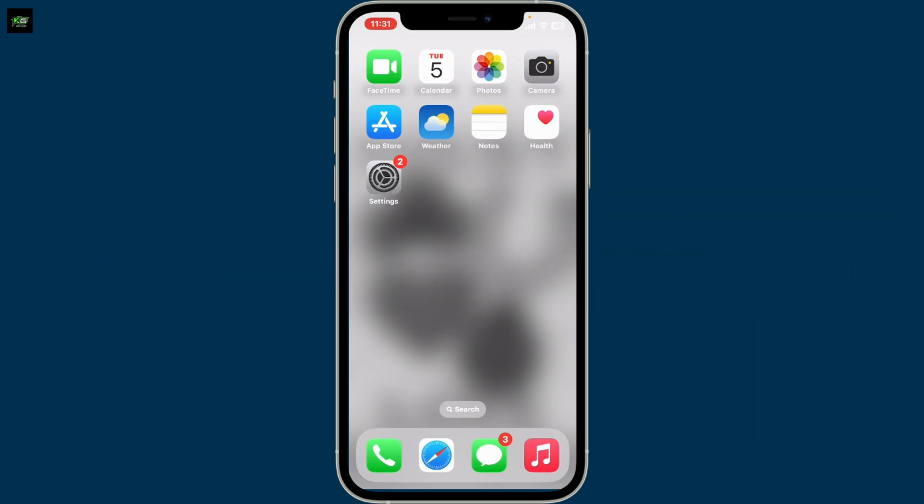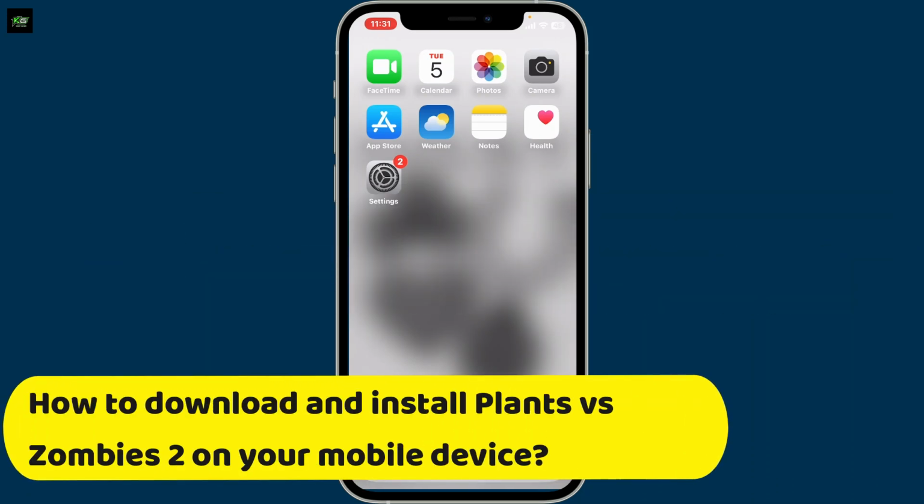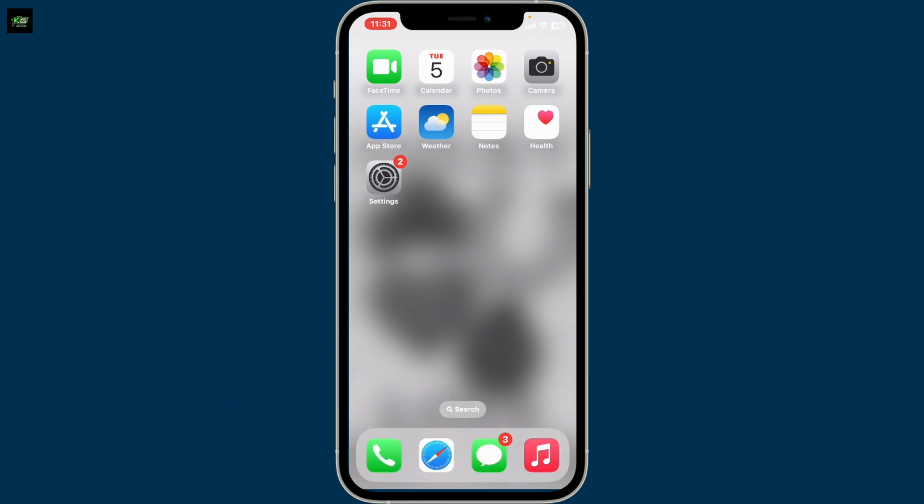Today in this video we are going to be learning how to download and install Plants vs Zombies 2 on your mobile device, whether you are using Android or iOS. Since I'm using iOS, you can follow the steps for your Android too, since the process is similar.